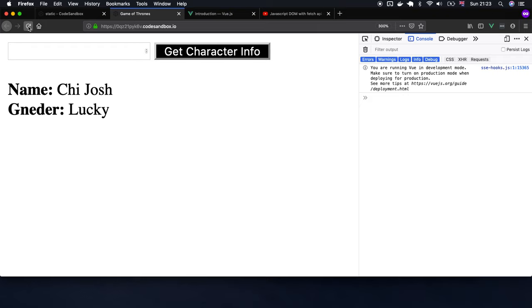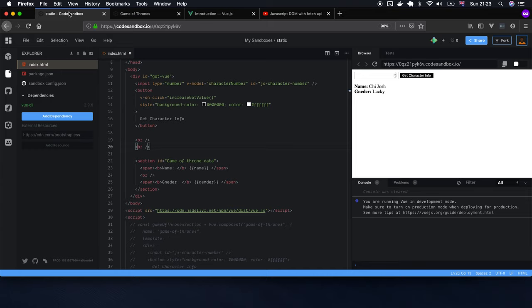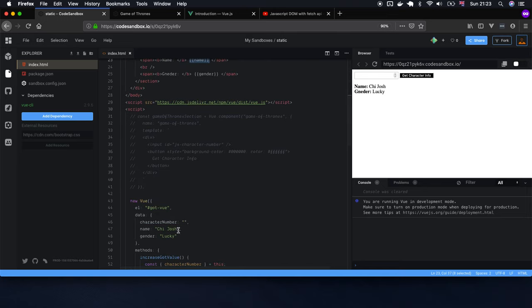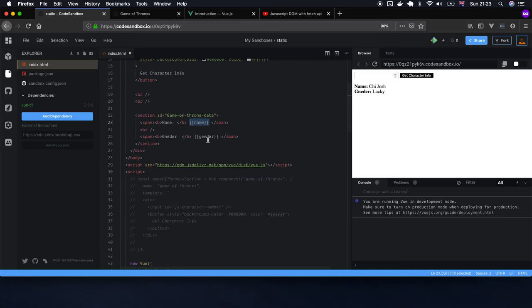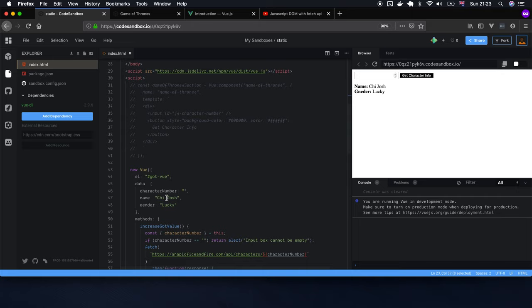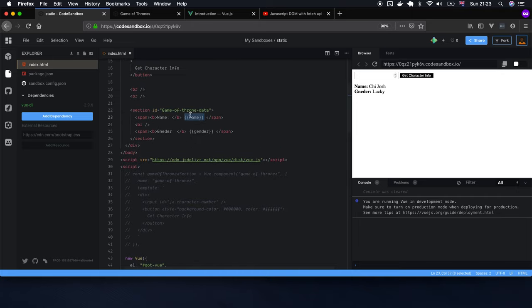Now, basically, this double braces that we see here, it basically interpolates whatever value that you have defined here. So if, for example, we put character number here, it will display whatever character number that we have down here.